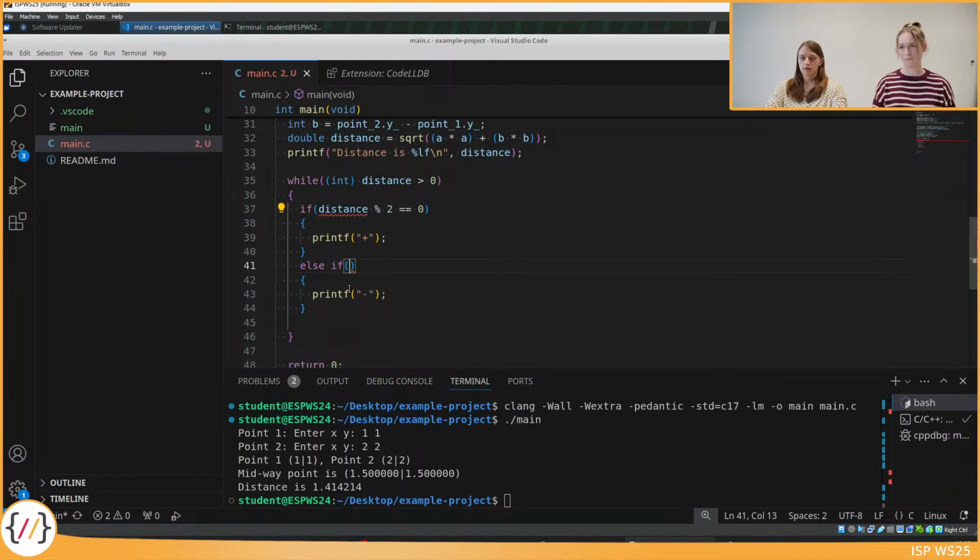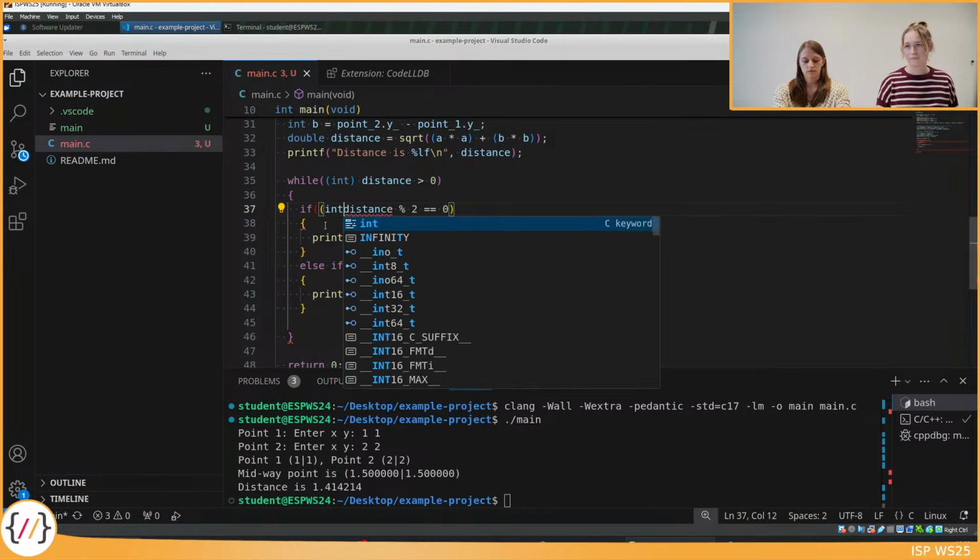Right, and then down here we can do distance modulo 2 equals 1. Then we get printf here. Yeah, you wrote the int cast in the wrong line. All right, that's yeah. Oops. There we go.